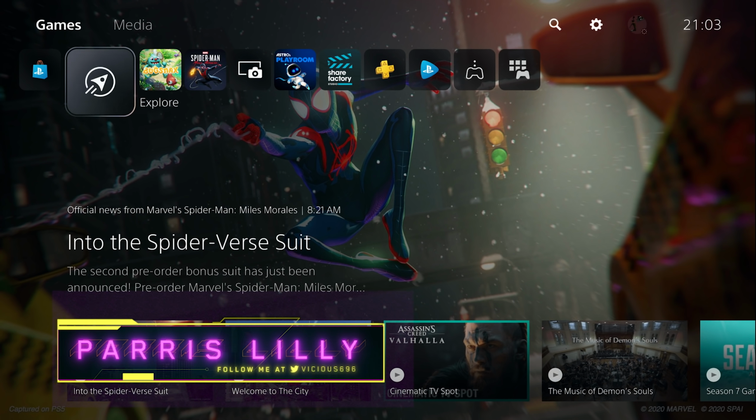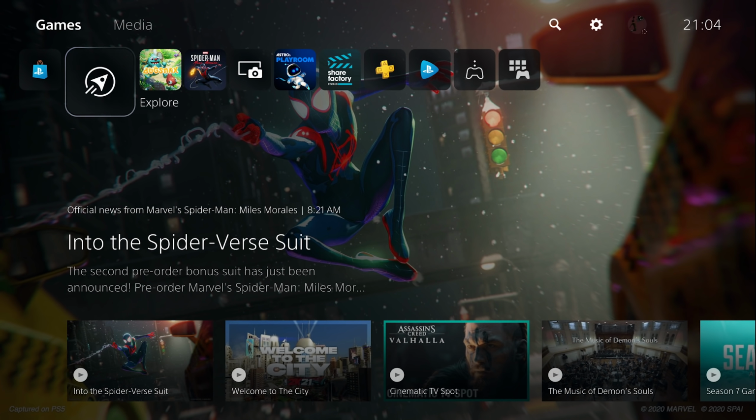This time we're going to take a look at the PlayStation 5 user experience. For this review, we're just going to go over the dashboard and some of the features that are a part of the PlayStation 5 user experience. We will not be looking at the media tab. We'll look at that at a later date. This is the PlayStation 5 dashboard, the user experience that you will see when you get your PlayStation 5 and fire it up for the first time.